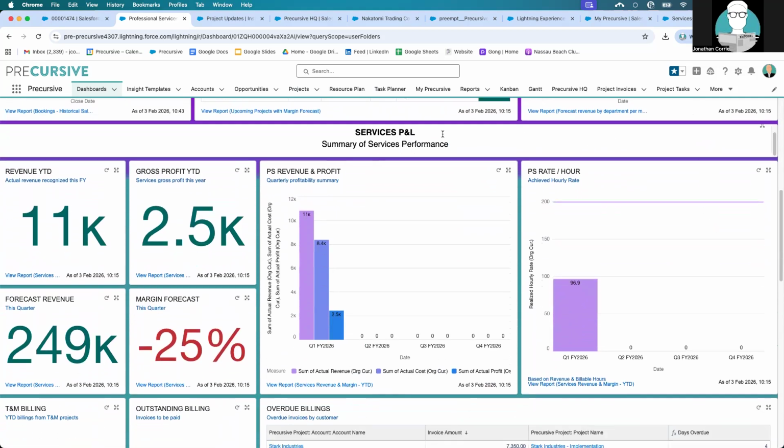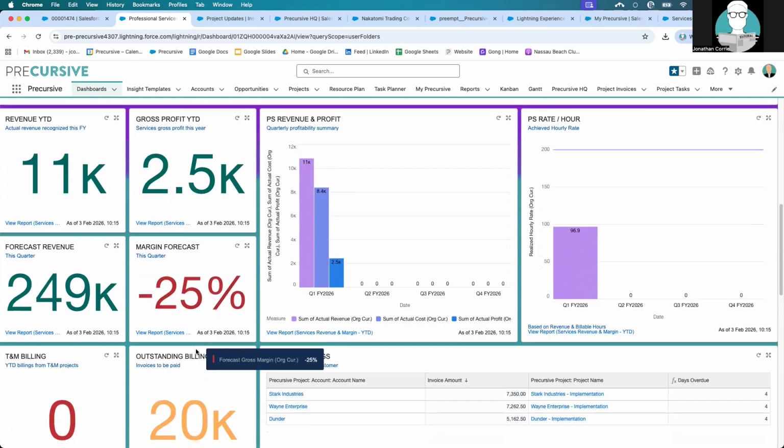Now, as we come down, we'll also see, now at the beginning of the year, we've got some of the high level data points from our P&L. So recognized revenue to date, again, this is that services revenue, and profit on that. So we are profitable, but our margin forecast for this quarter is negative. So we want to understand what's happening there.